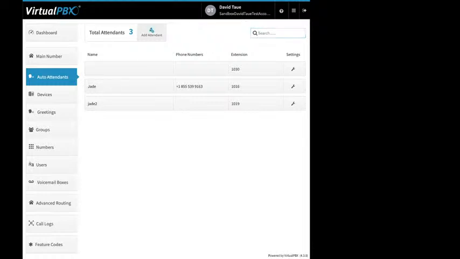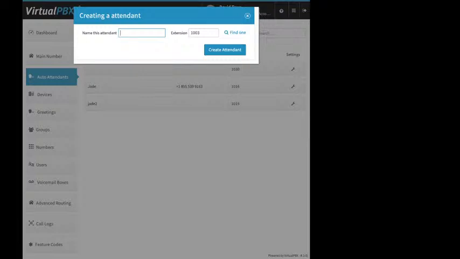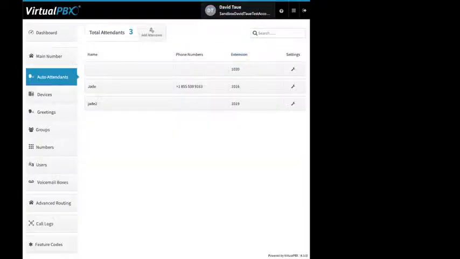All right, add an attendant. Click up here at the top. You give it a name and an extension number. The extension number is actually for your staff members to transfer calls to a different attendant if necessary.